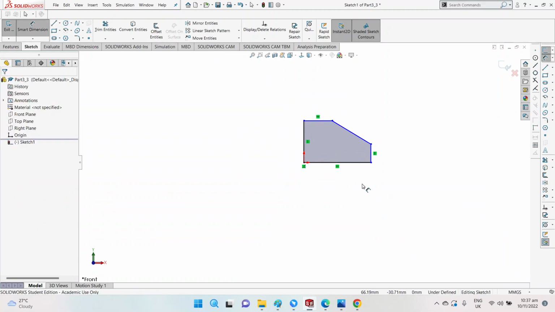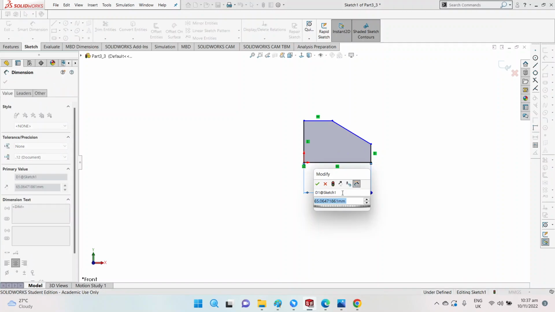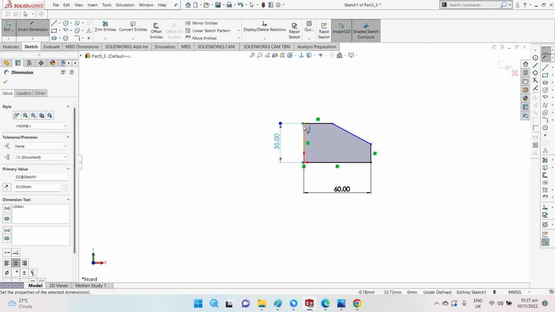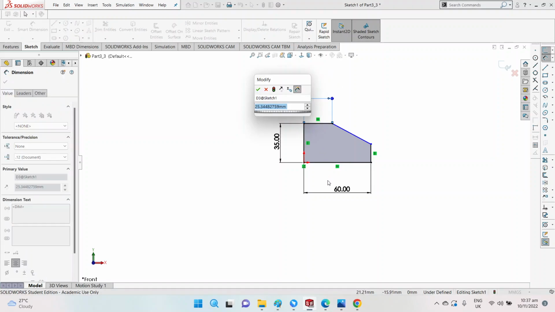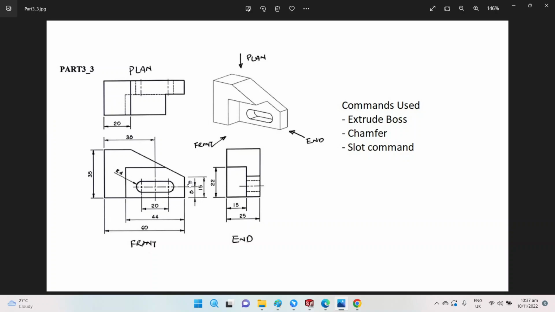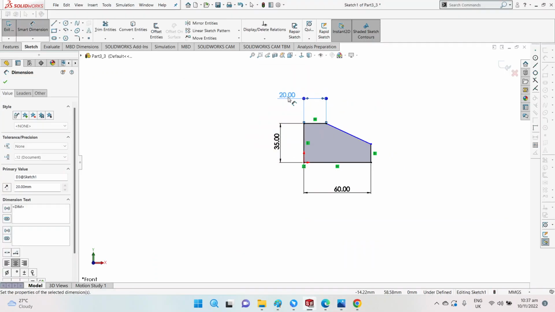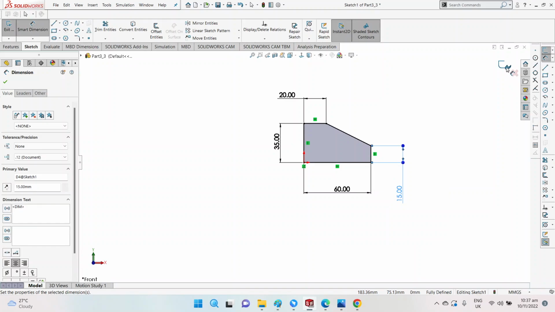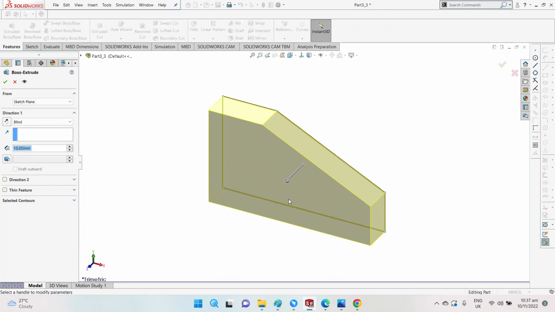Okay, so when this is done, you start your dimensioning. For this, it's 60 millimeters as per the drawing. For the height, it's 35 millimeters. For this distance here, the dimension is actually extracted from a different view. Most of the time we extract our dimensions from the front view, but sometimes dimensions are from another view, the plan view, and it is 20 millimeters. Then after that, this one here is 15 millimeters. So it's 20 millimeters, and 20 millimeters, and this height here is 15 millimeters, and the sketch is fully constrained, and I'm going to extrude boss.